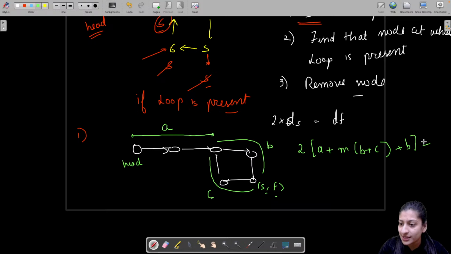So this expression should be equal to the distance traveled by fast pointer, which is, again, it travels a, plus how many times it covers this loop, we don't know, let it be n times b plus c, and then plus b, the same thing. Okay, so if we see, it should come something like this. Let us have a look.